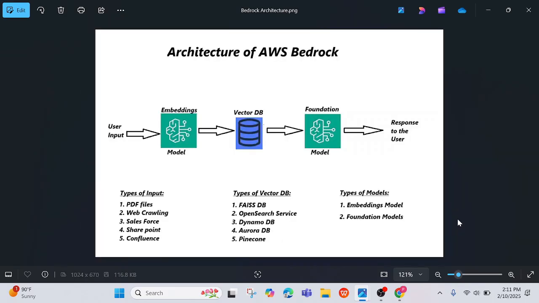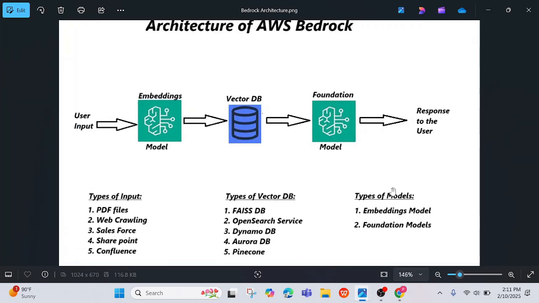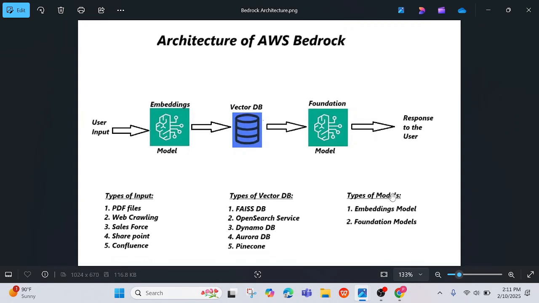So this is the architecture of AWS Bedrock. There are a lot of components like the embeddings model, vector database and foundation model. So these three are very important components in AWS Bedrock. AWS Bedrock can take different types of inputs like PDF files. It can also fetch data from the web. It can also fetch data from the Salesforce application, SharePoint and Confluence. So basically, Bedrock can take data from a wide range of applications.